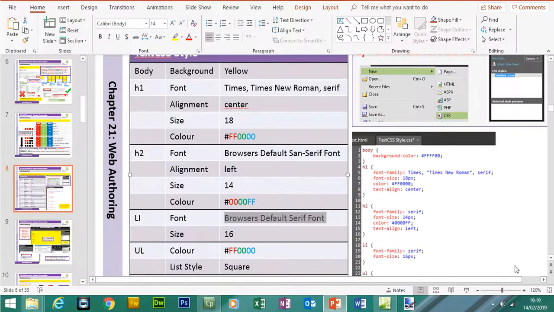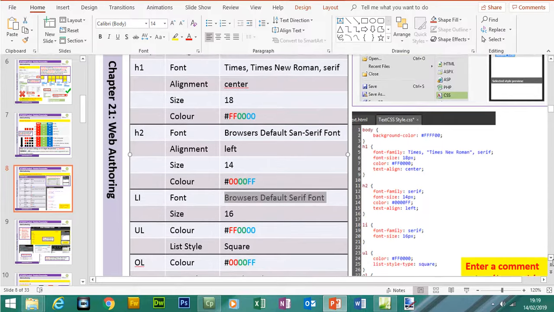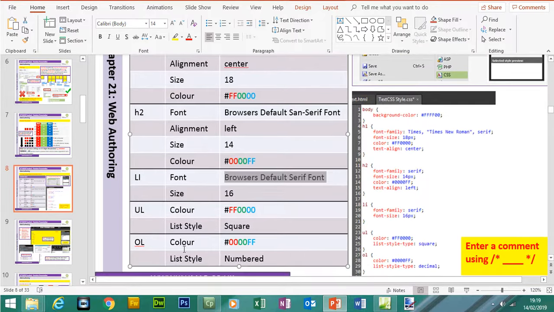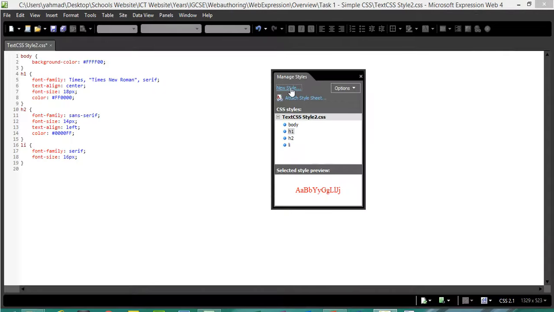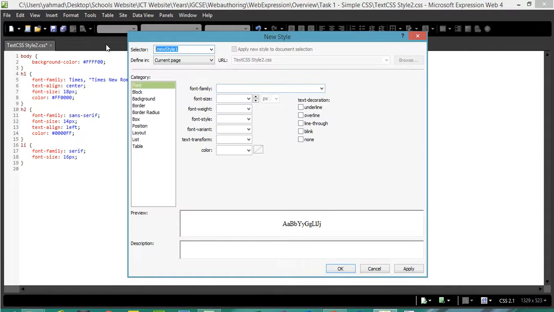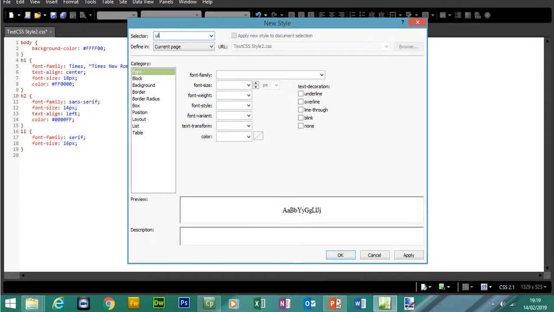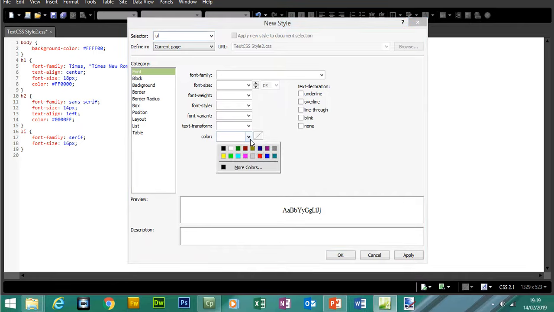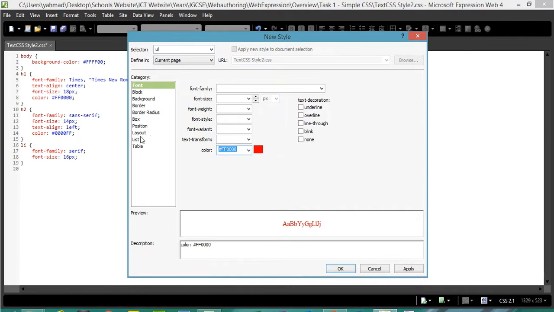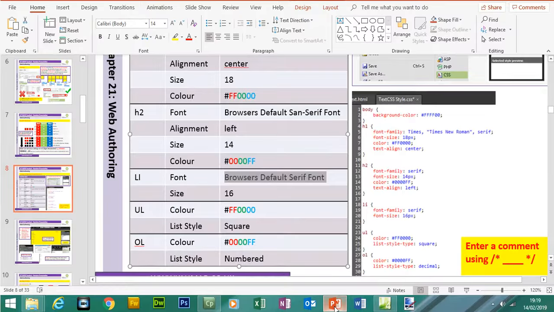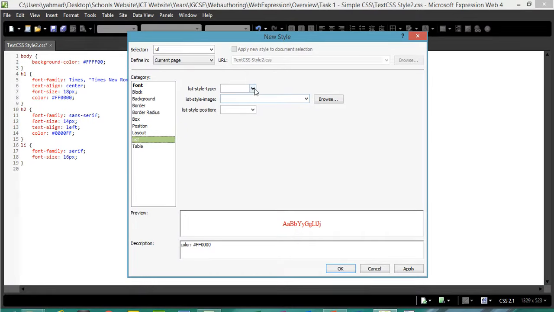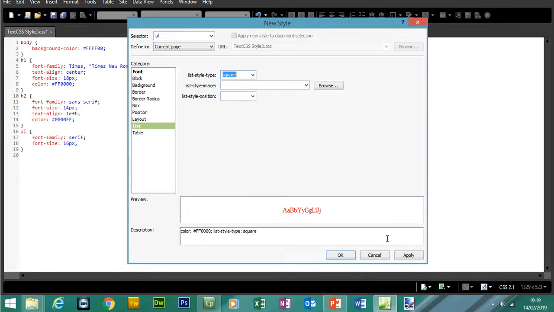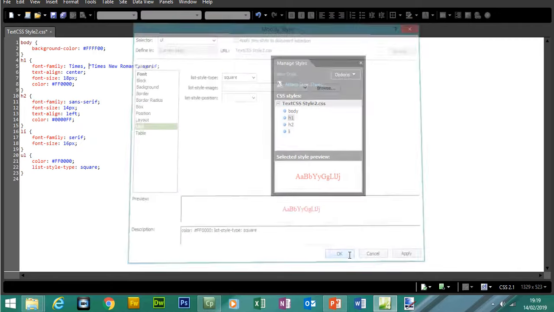And then the last two styles which we need to create are UL, which is for the unordered list, and OL. We'll talk about these in a moment, but let's just create them for now. So new style, UL. The color will be red, so we can select red. And then if you go to list style, what type of bullet points do they want? They want you to have square bullet points. So you can go to list style, enter square, click apply, done.